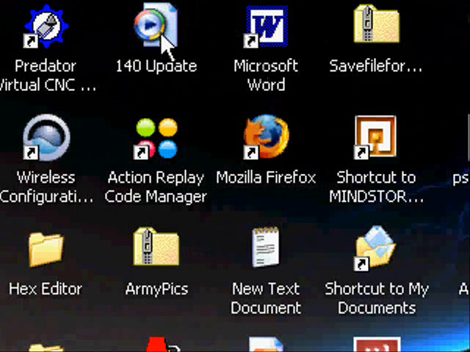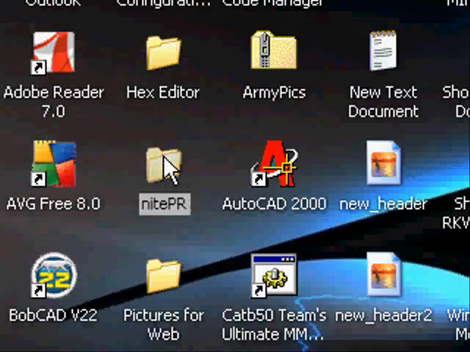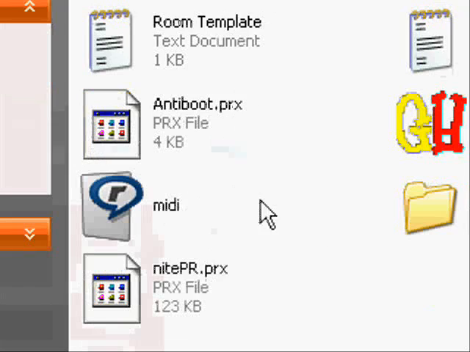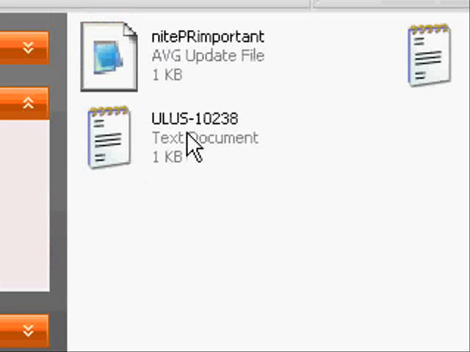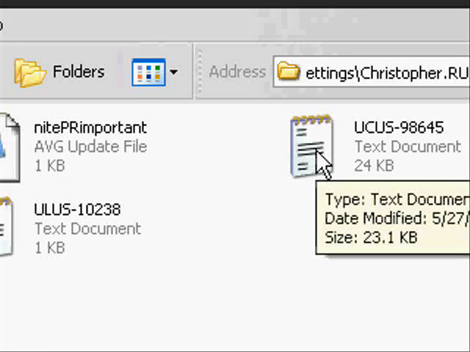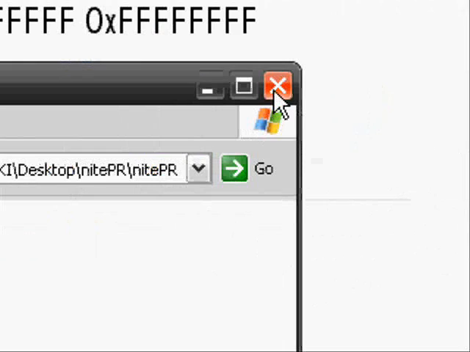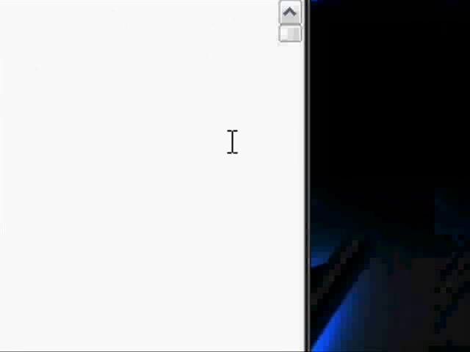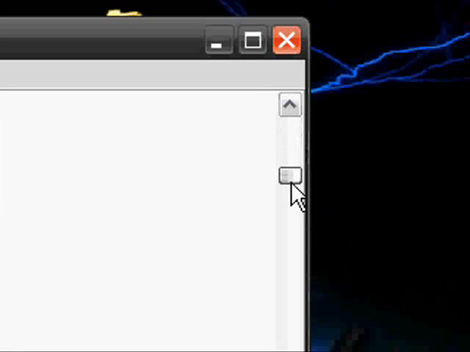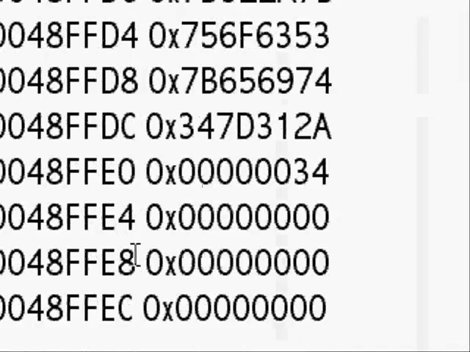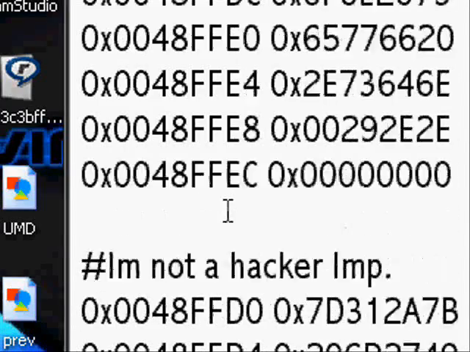So once you have those, what you're basically going to do is grab your old code list. So the one from the 1.40, which I've stored in my NightPR folder. Just give me a second here. Now open up your old code list. UCUS98645 is the number. So now that you have this, you can close your folder or wherever it's stored and find a code that you want to port. It can have several lines, but I'm just going to do one with one line.